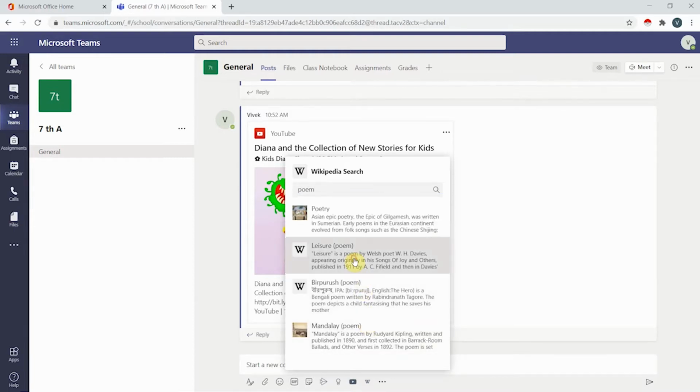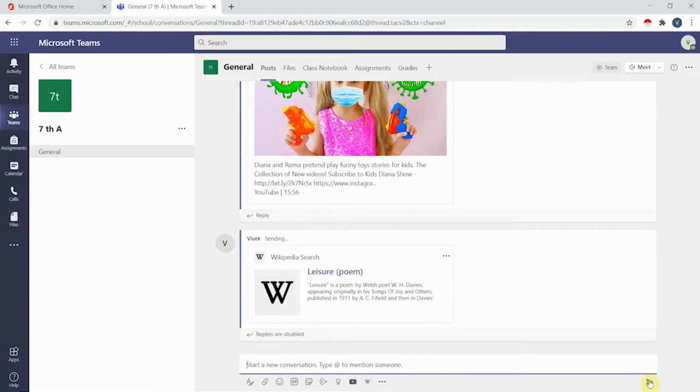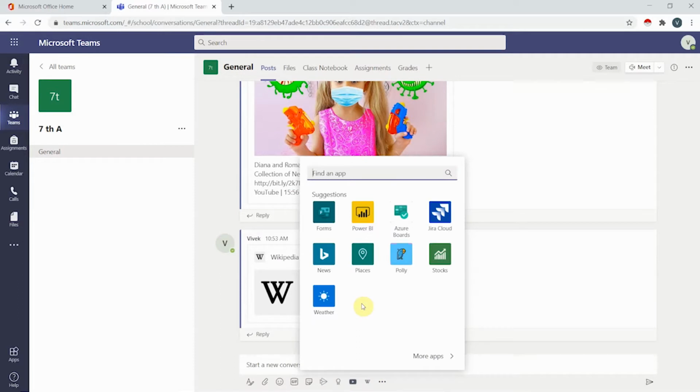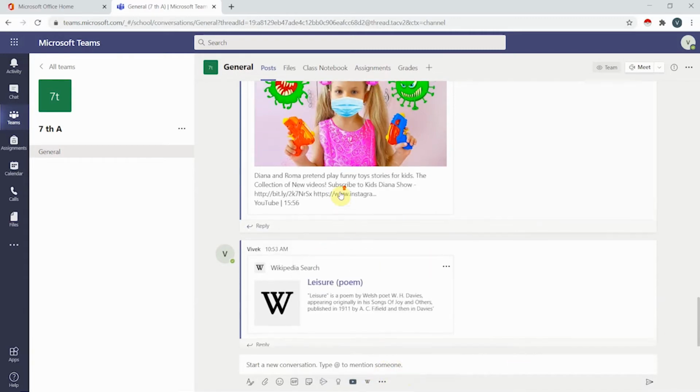You can select which file you want and share the files to your students. Okay, and here we can see three dots. Just click here, and if you want to integrate some application, you can select here and integrate it, like weather and things like that. So whichever application you need, you can integrate it here. So that's what the three dots are used for. Okay, so that's all about the post section.